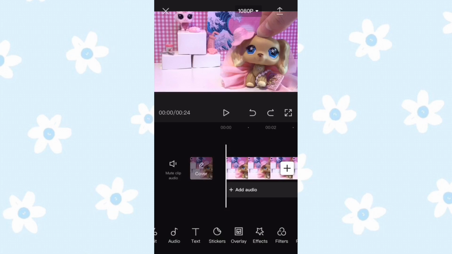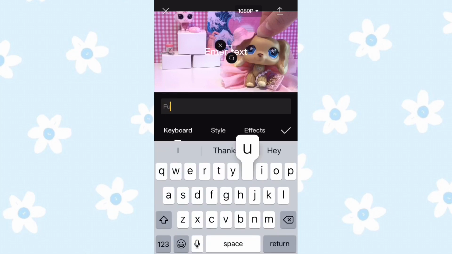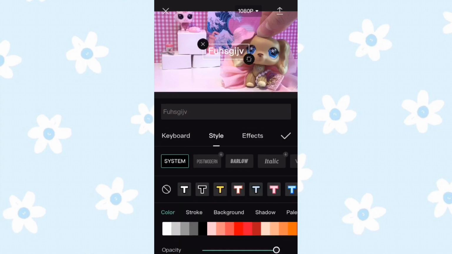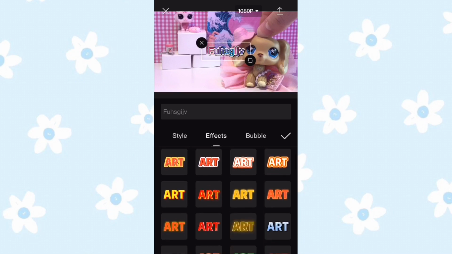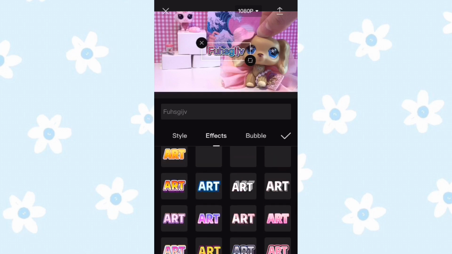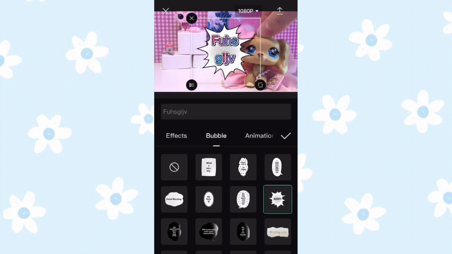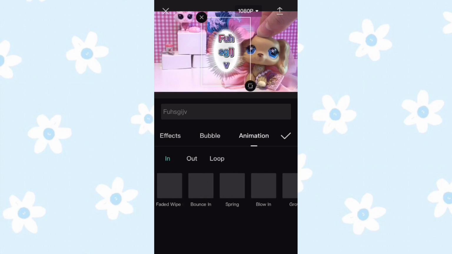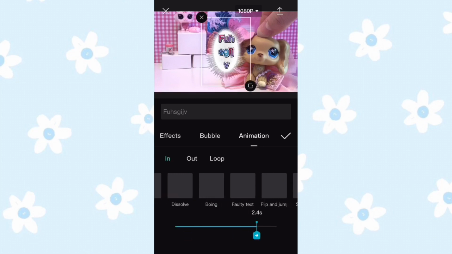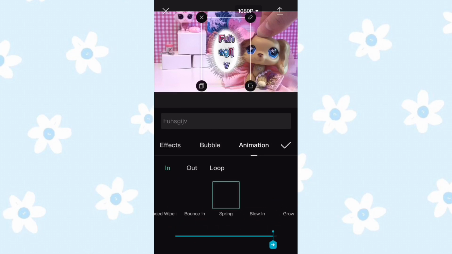Then I'm gonna fool around with this little text thing. You can add text, you can style the text to custom colors, and then you can customize it a lot. They have so many different kinds of text. You can put it into bubbles, and it basically looks like a comic. And you can also animate the text. There are so many different ways to animate the text. I always use this. You can also fool around with the duration. A lot of cool stuff.